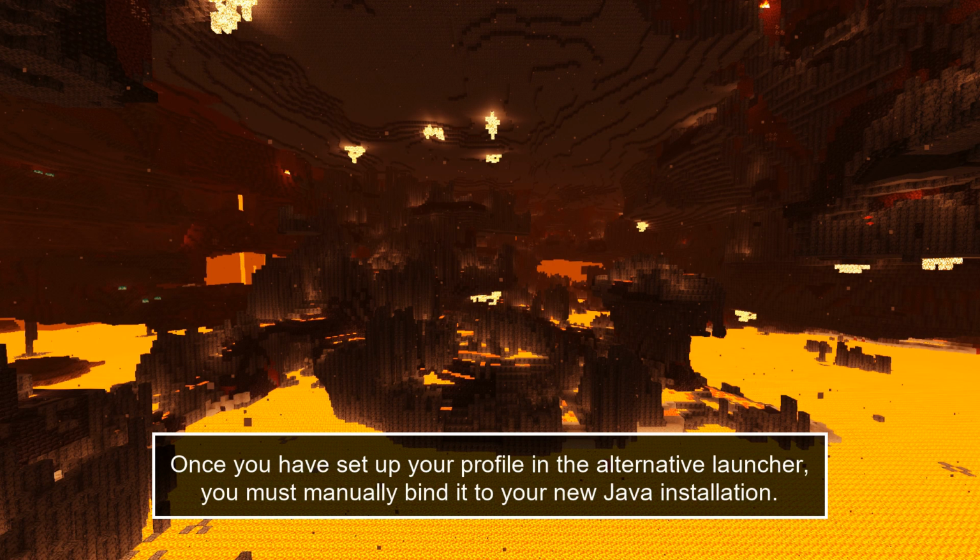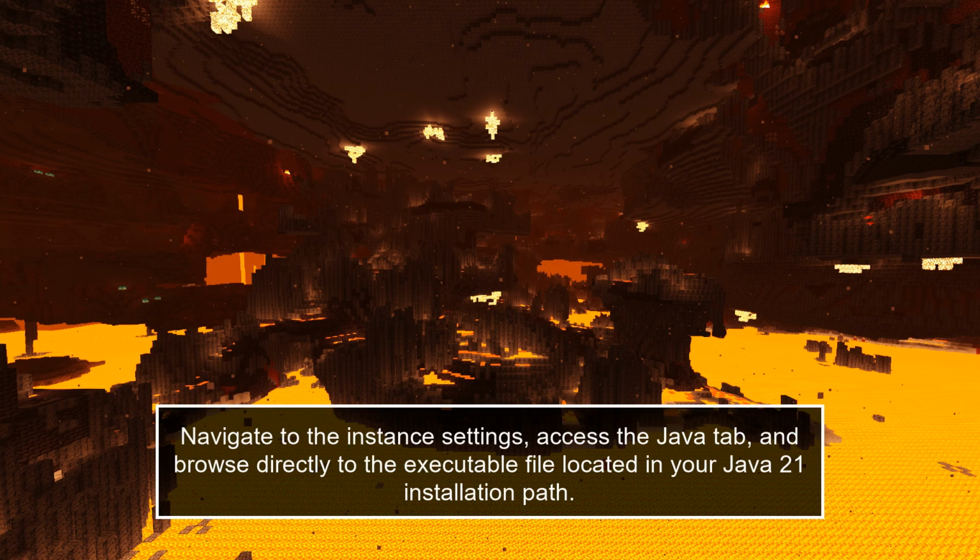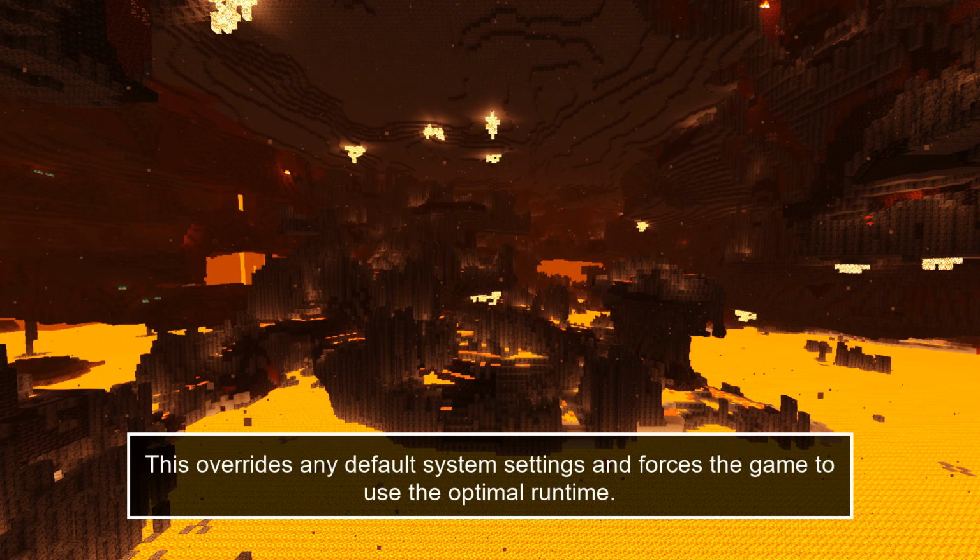Once you have set up your profile in the alternative launcher, you must manually bind it to your new Java installation. Navigate to the Instance Settings, access the Java tab, and browse directly to the executable file located in your Java 21 installation path. This overrides any default system settings and forces the game to use the optimal runtime.